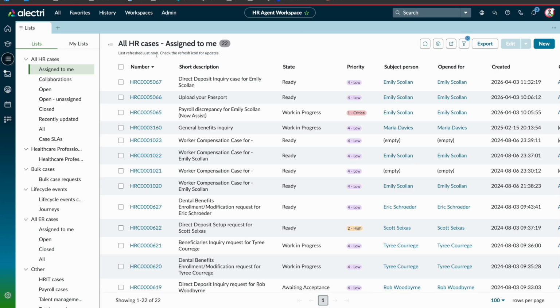We're looking at a list of all of the cases that are in Harry's queue, all HR cases assigned to him. In this case, we can see the most recent one right at the top here. This is the one submitted by Emily. So I'm going to go ahead and open up that case.